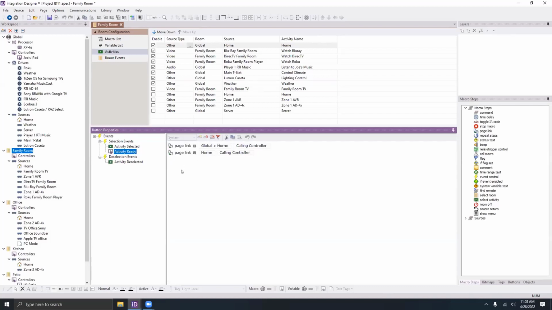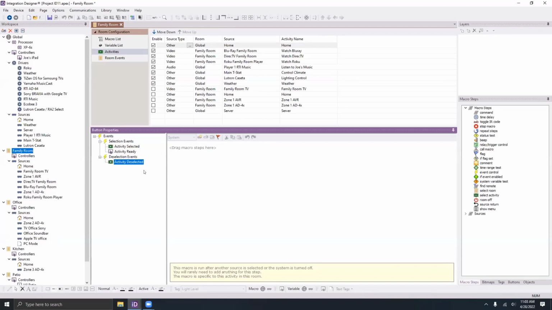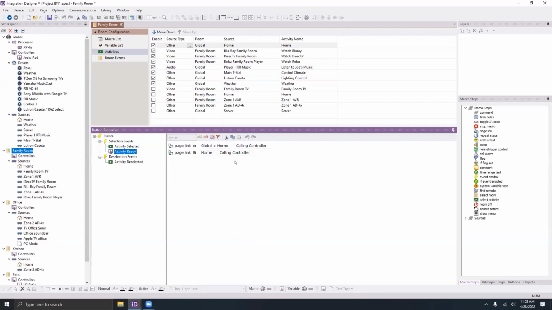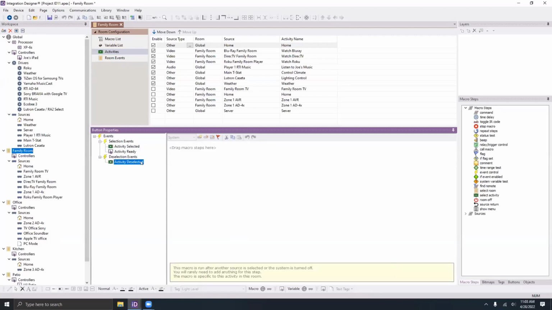Activity ready. That's where you do a page jump. Those are all programmed for you. If it's a global controller, it'll jump to the right page. If it's an individual room controller, like the U3, it'll jump to the right page. Deselected is where you do what happens when you select a home page, but then you select something else or power off the system. Rarely needed, and it even says you'll rarely need to add anything here. So those are the other sources. Not a lot to program here. In fact, you don't have to do anything. It's programmed for you. If you have to switch inputs or do something when it's deselected, you could do it. But other than that, you could skip them.